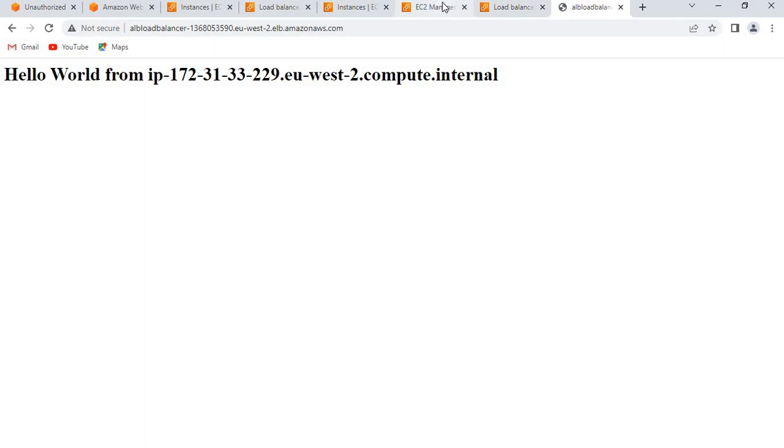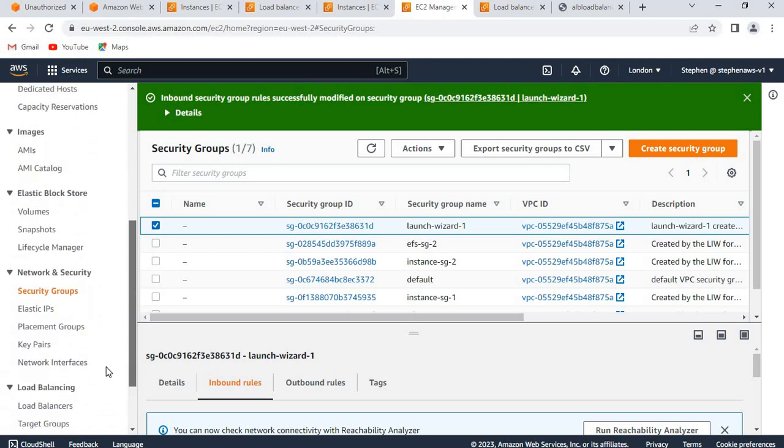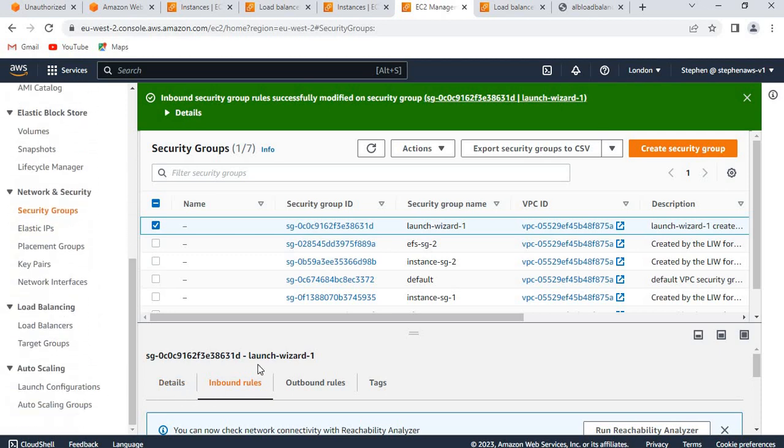So basically that is how you can set up a load balancer in AWS, add the security group to your EC2 instances, and create a target group as well.